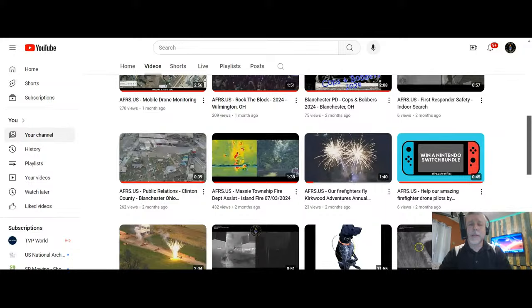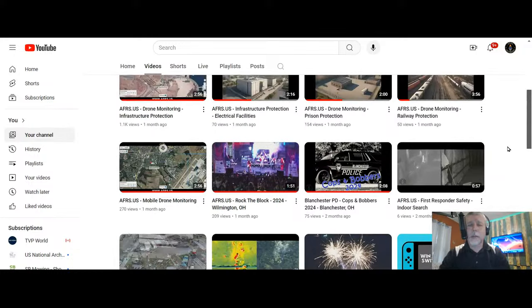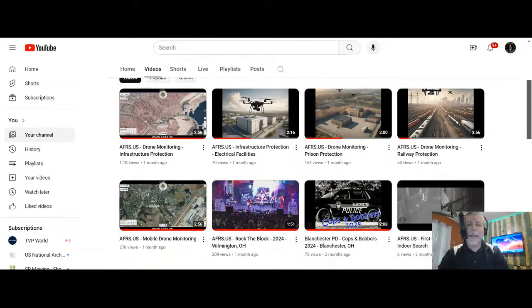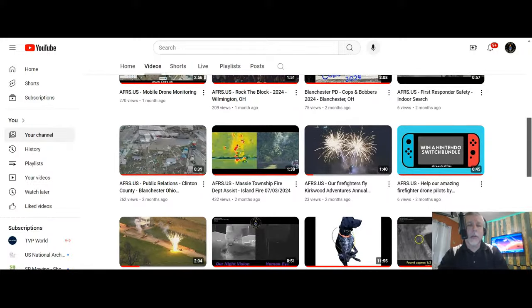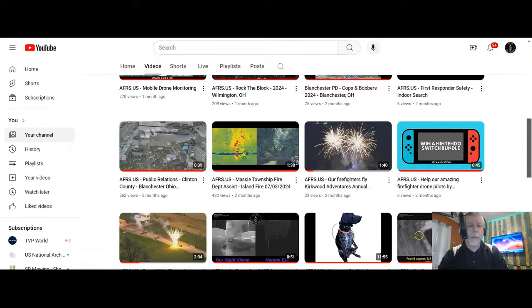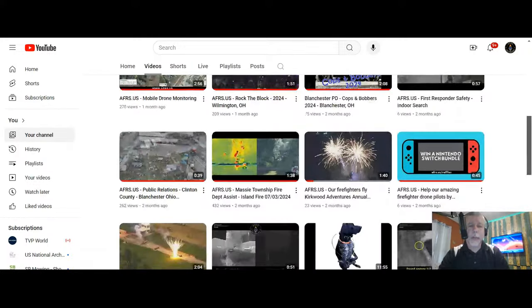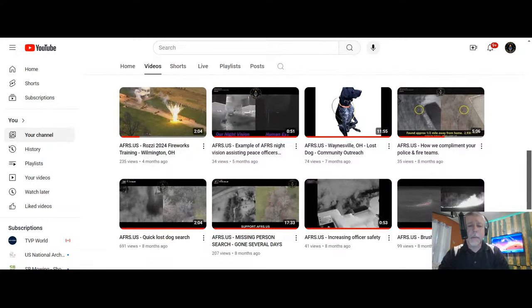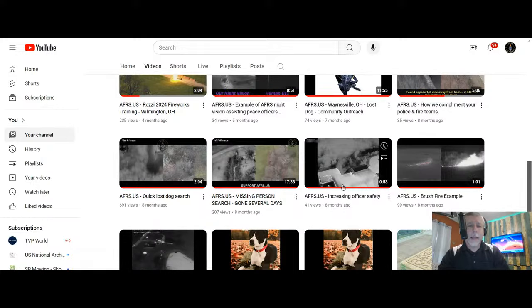Okay, so let's continue with the thermal stuff. I got a couple more examples for you, and I'm going to end it out on a good fire with respect to fireground operations. So the next one I want to cover is an urban area.